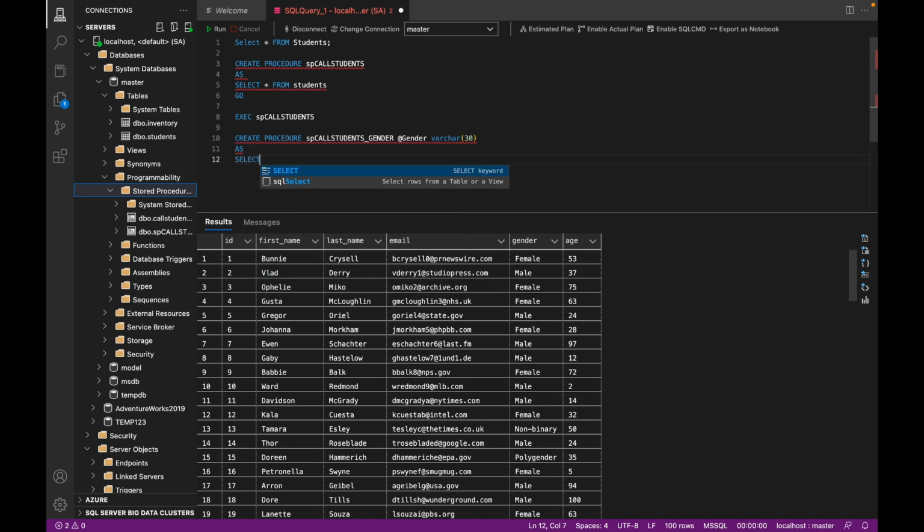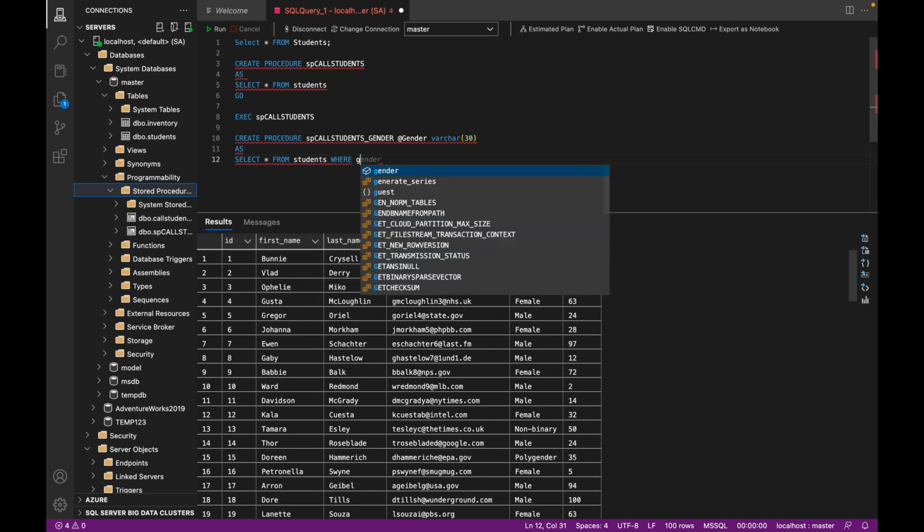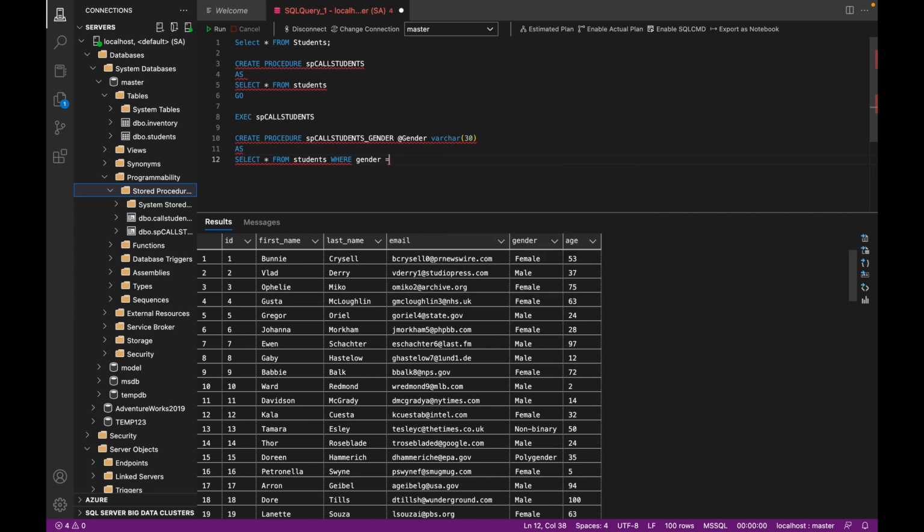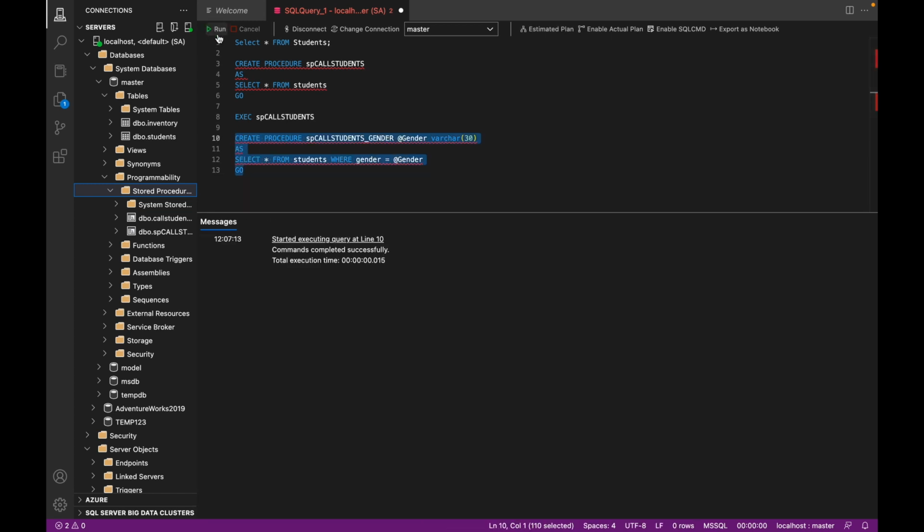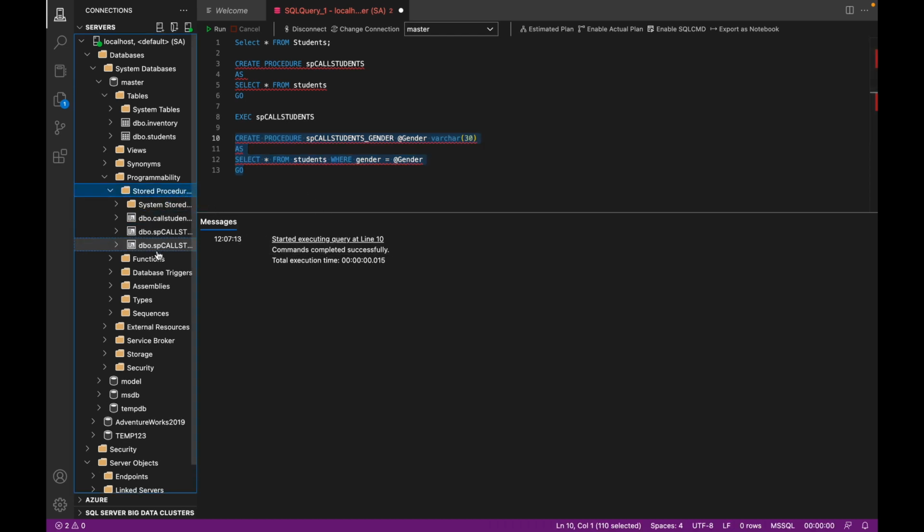Then we write the query, which is basically the simple select star from students. And here's the important part. You do gender equal to the variable that we had specified above, @gender, and then we can just write go. So now when we run this, we can see that commands completed successfully. If we refresh this, you see that we get the next stored procedure also saved and created in the database.